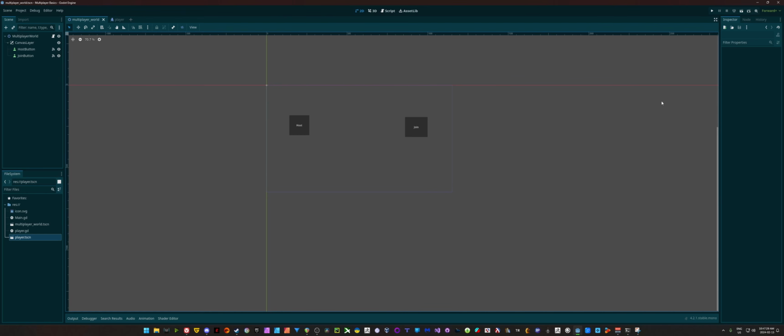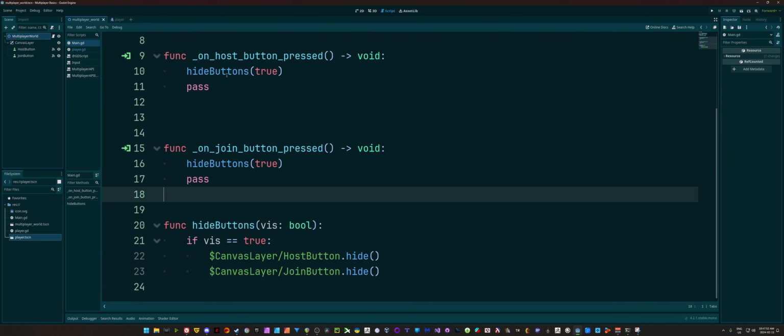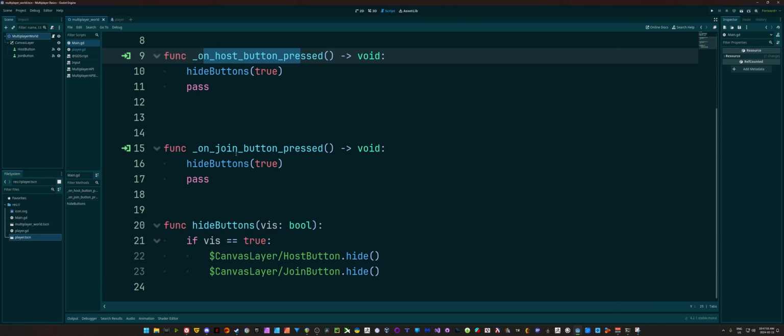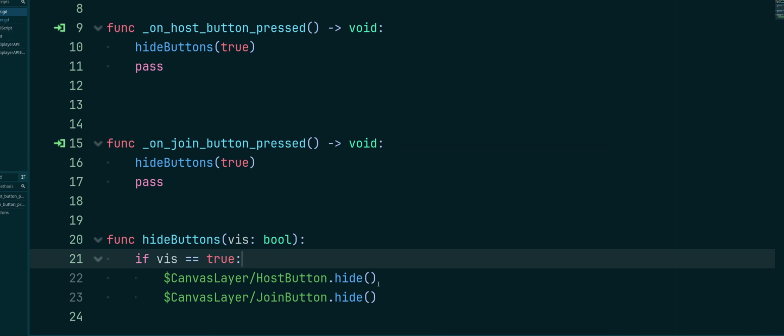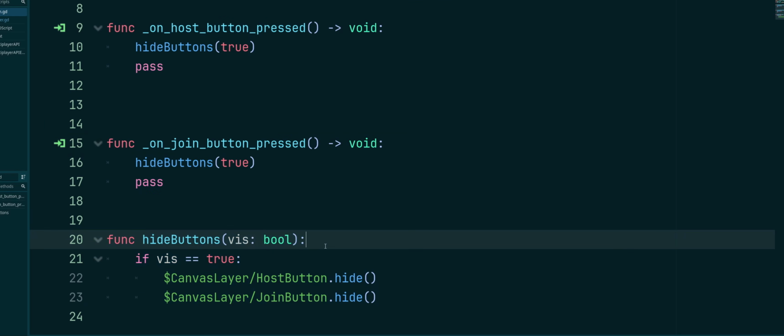Alright, so to go ahead and start us off here, I've got myself just a 2D scene, and I just have two buttons in it. My buttons are sitting inside of a canvas layer. Yours don't have to be, but mine are. I have the pressed signal connected to the script in this scene, and that just has the on host pressed, on join pressed, and I just have a little function here so I can easily hide my buttons.